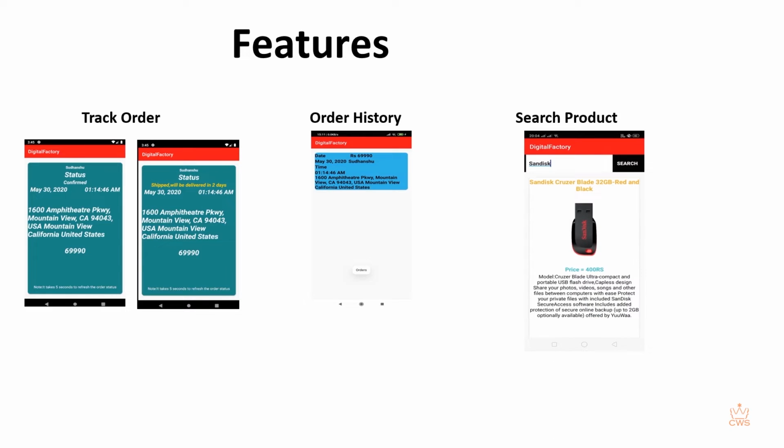And the next feature is search product. In this feature, you can search for a specific product by entering keywords.